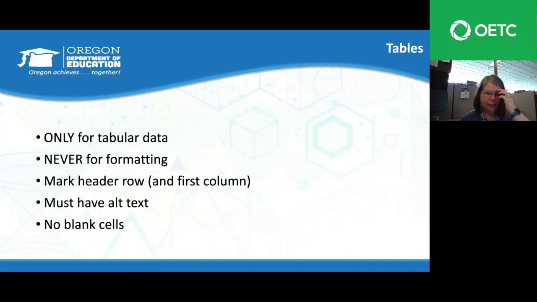Next one, tables. I think I get the most pushback on tables from people who use Excel. So tables are used only for tabular data, never for formatting. Don't use tables in a Word document to get text to be on the page where you want it to be. You can use columns, because columns are read in order.